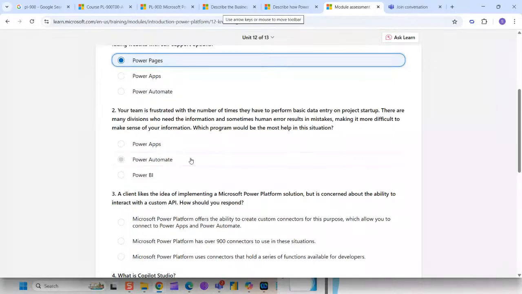Okay. So your team is frustrated with the number of times they have to perform basic data entry on project startup. So there are many divisions who need the information, and sometimes human error results in mistakes, making it more difficult to make sense of your information. Which program would be the most help in this situation?